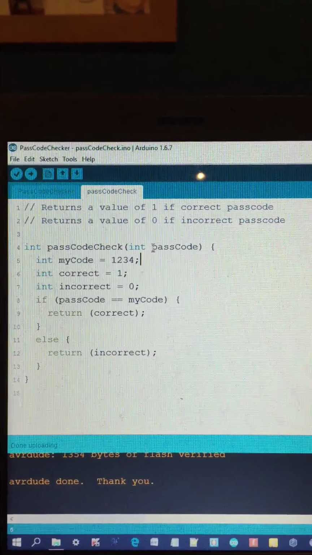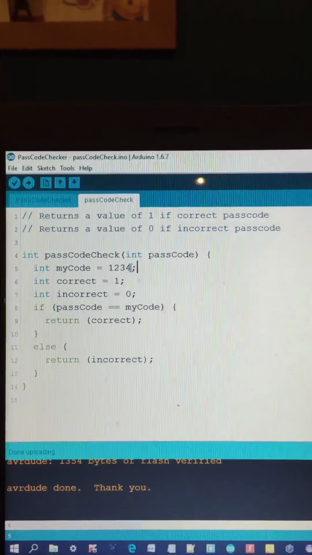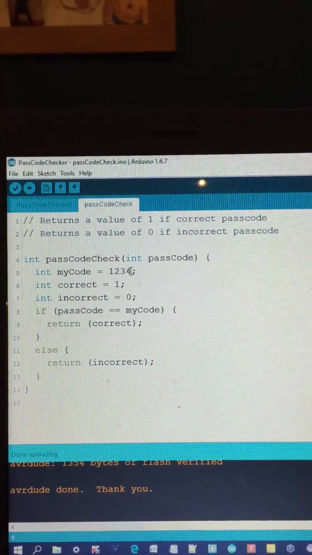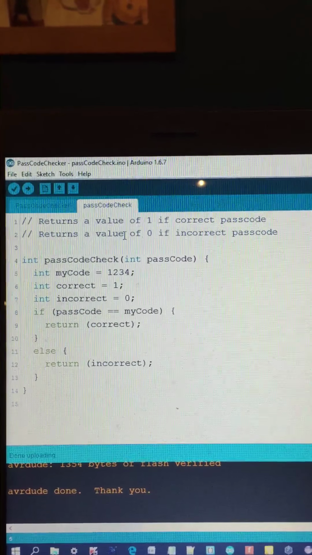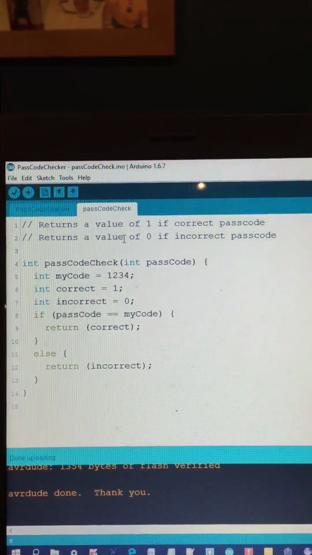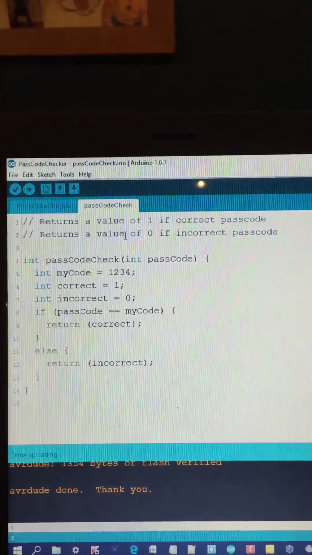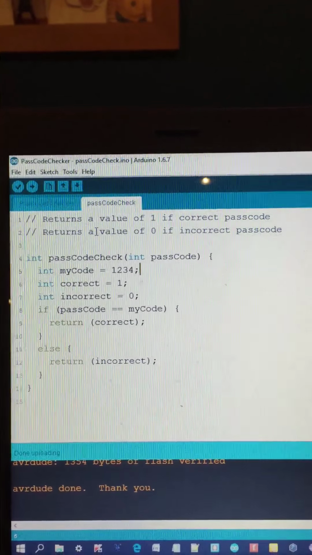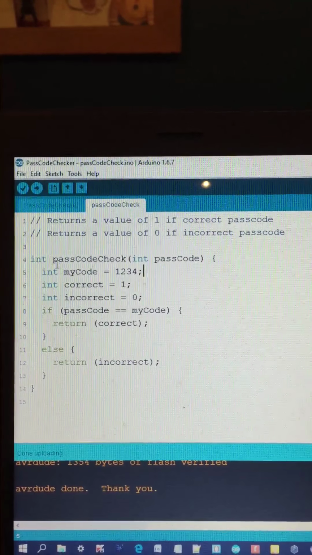This is 1, 2, 3, 4. And it returns a value of 0 if incorrect. So anything that's not 1, 2, 3, 4 basically. So how's this working?